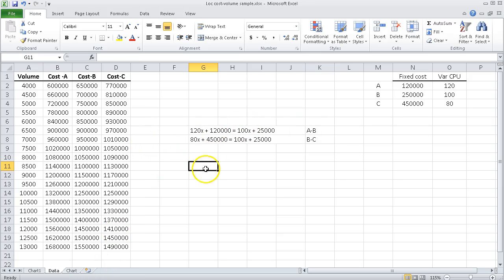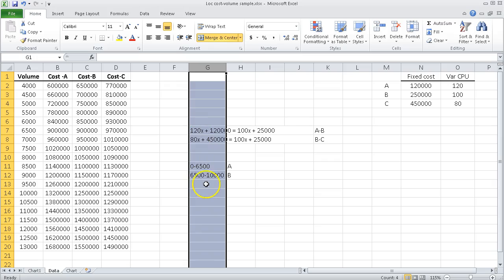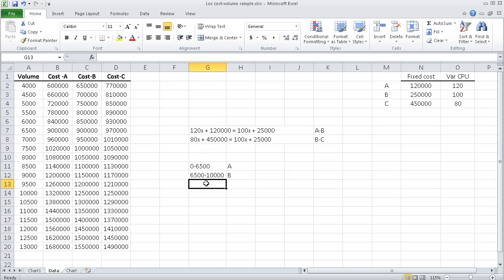So the end result here is from 0 to 6,500, I believe it is, A is cheapest. From 6,500 to 10,000, B is cheapest. And from 10,000 up, C is cheapest. So now that we have that information, we'll use it to make a location decision based on our current and projected future volumes.